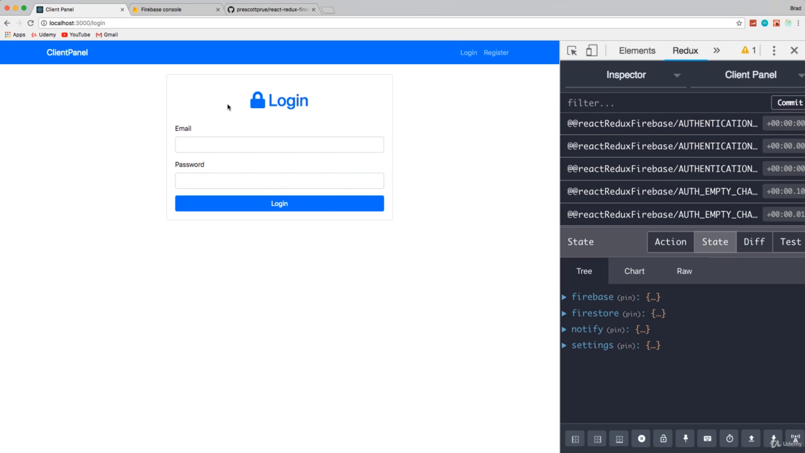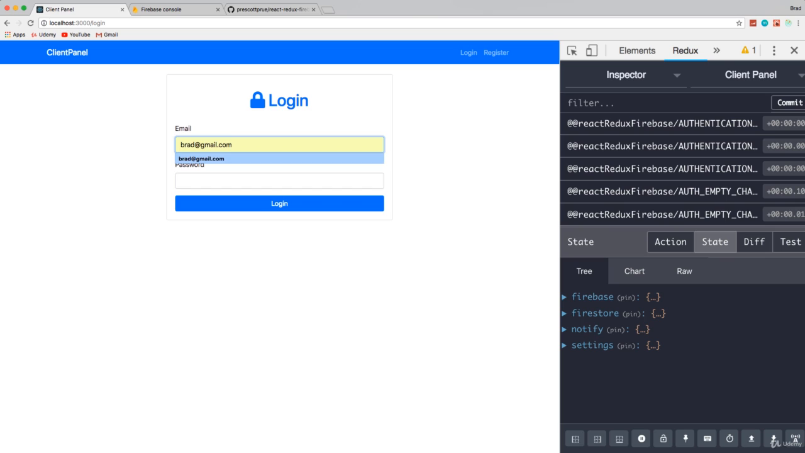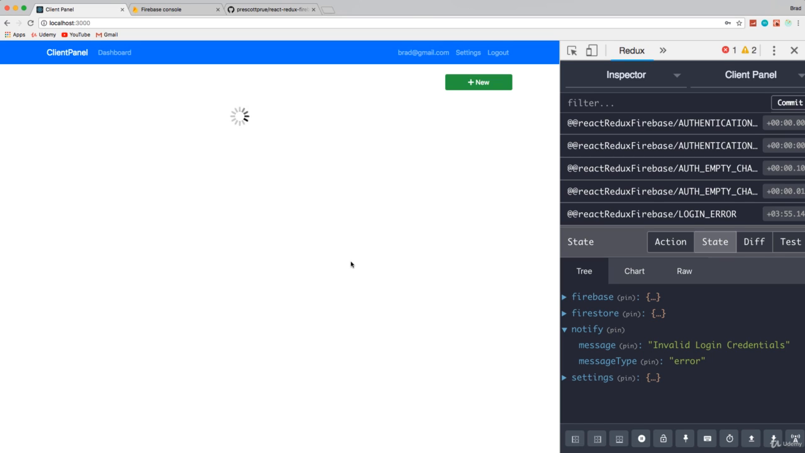So let's give this a shot so we can log in here. I'm going to use an account that I've already created and put in the password. Now if I put in a login that doesn't work, I'm going to get a little alert here, and you can see it gets put into the notify state, invalid login credentials. But let's go ahead and log in.